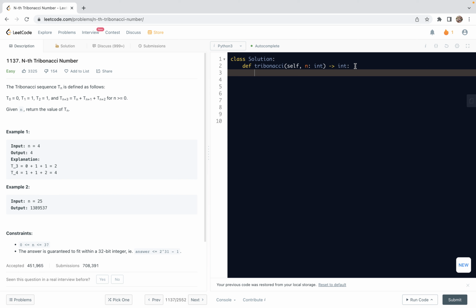Let's have a look at problem 1137, nth Tribonacci number. In this video, we're going to present two formats of dynamic programming solution. So typically, when one learns dynamic programming, one typical or classic problem is the Fibonacci number, right? So here, different from that, it's a small step further, the Tribonacci sequence.